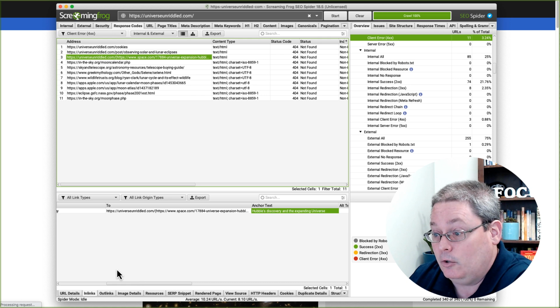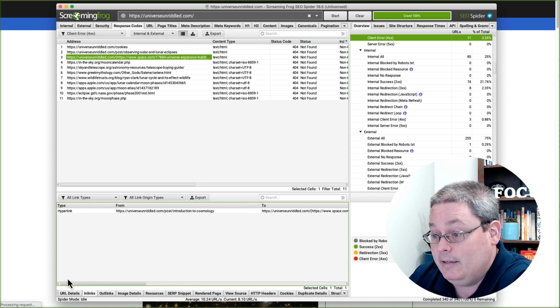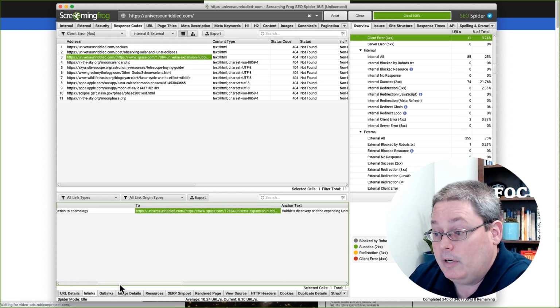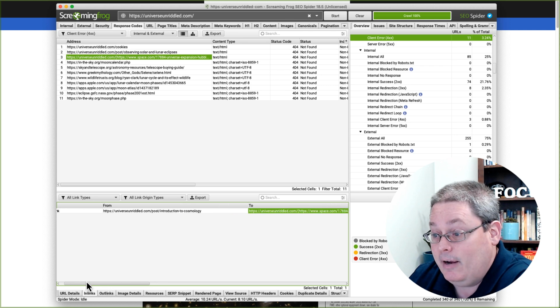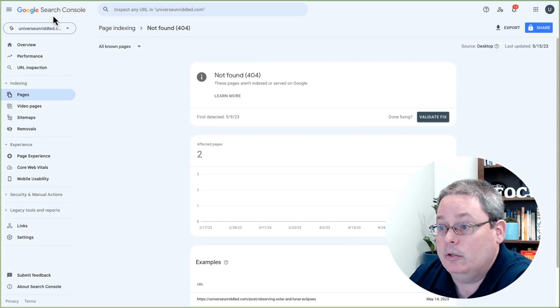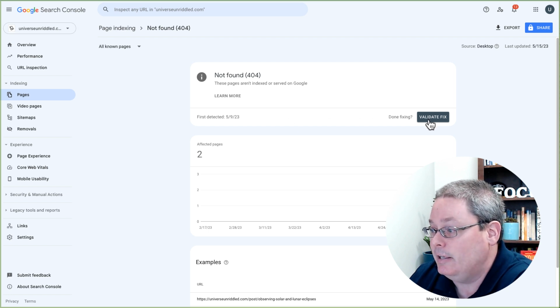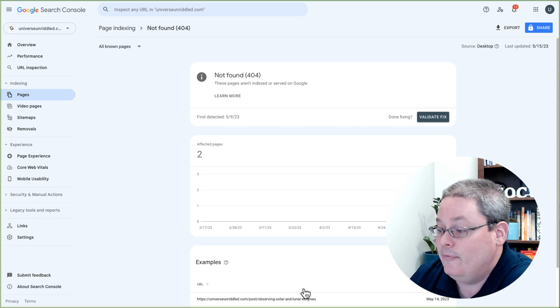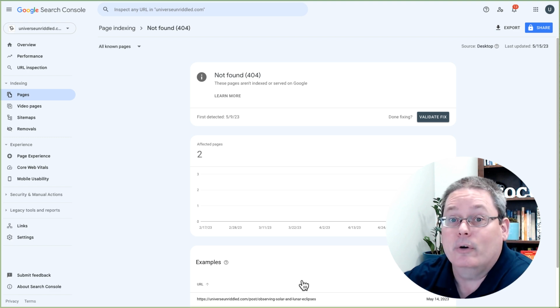And then we did a little research down here to find that it is a hyperlink from this article, Introduction to Cosmology. On the page that we're looking for is that link. We found the error. We were able to edit it. Now it's just a matter of going back to Google Search Console and either clicking validate fix once we fix the other one, or just waiting for it to rescan.